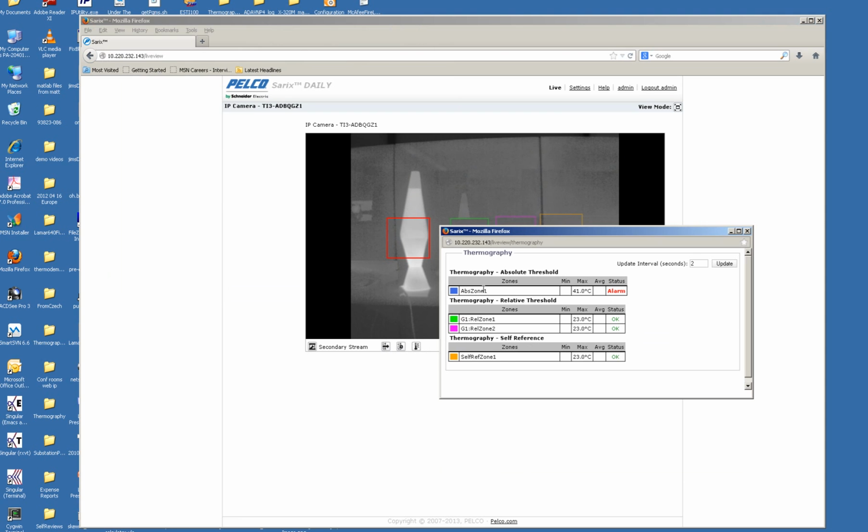The temperature behaviors are separated by the three behaviors that we have. One is absolute threshold, the other one is relative threshold, and the third one is self-reference. It shows the temperature behavior that's selected by the user and the temperature reading of that behavior, along with the status of each zone.